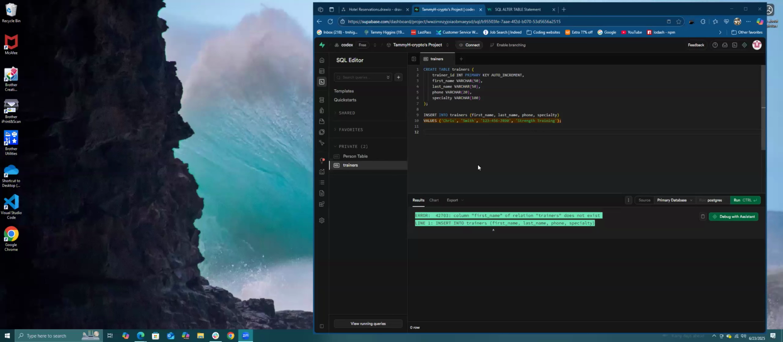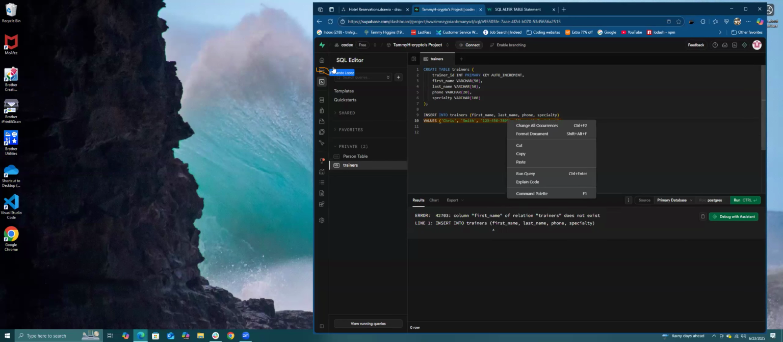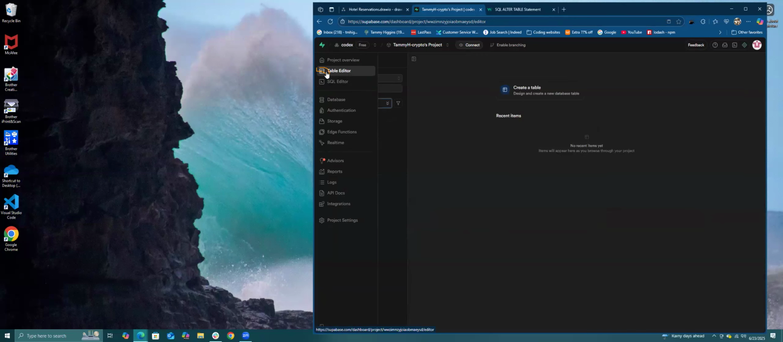Okay, so you're trying to insert trainers, first name, last name, and the problem is that it says the column first name does not exist in the table of trainers. Can you right click this option? So you can, oh, here, right click.